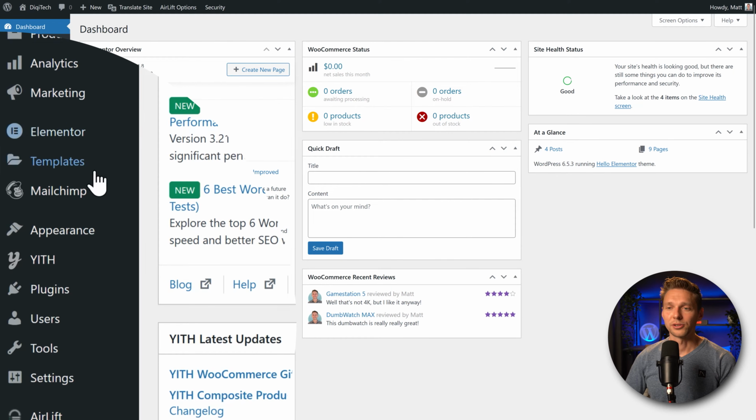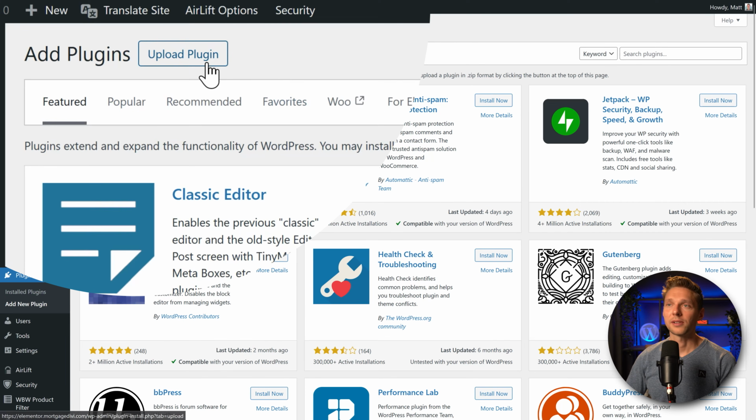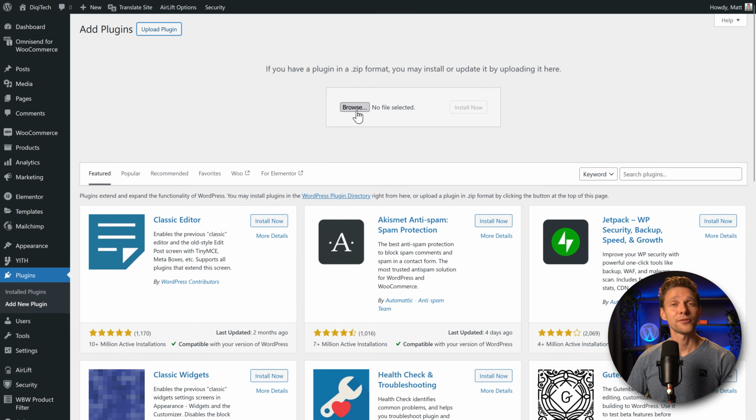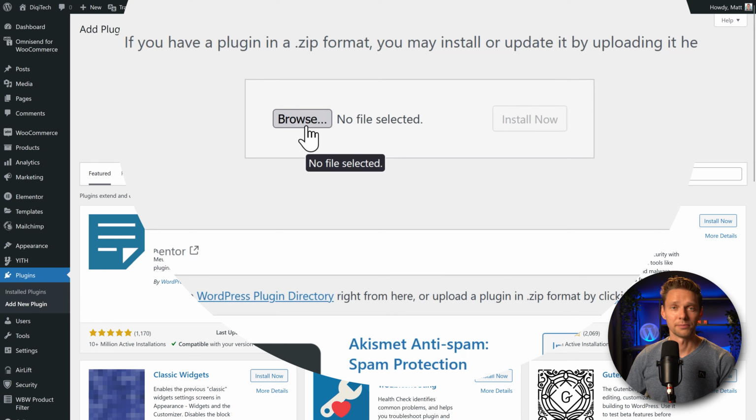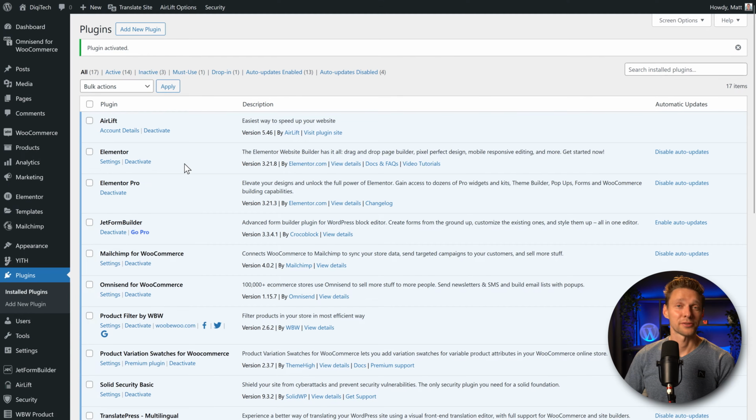Then we go over here to plugins, add new plugin. Then we press upload plugin, and then select the file we've just downloaded from JetForm. Press install now. And after that, we press activate plugin. The plugin has successfully been activated.